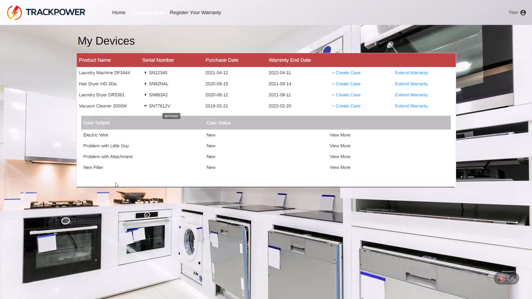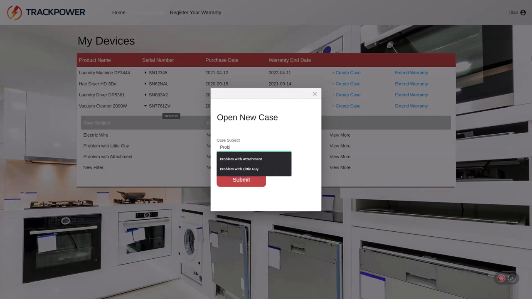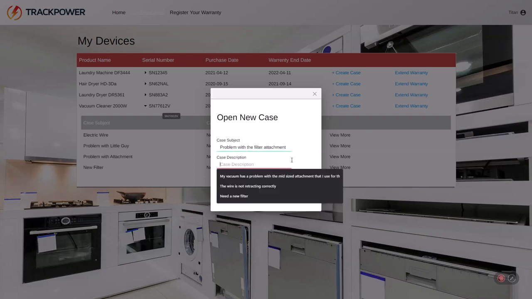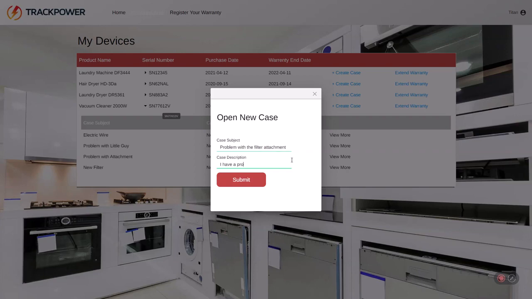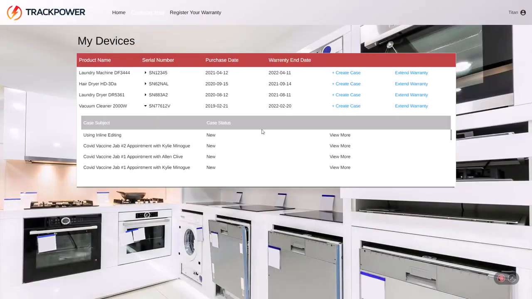So here's all the different cases that I've had in the past, and I can see what's the status. Have they been resolved? Right now, they're all just listed as new cases. And I can also say, hey, I want to create a new case for my vacuum cleaner that's 2,000 watts. So let's say it's a problem with the filter attachment. And I'm just going to write my description in here. I have a problem, etc. And let's submit that. That's going to create a new case in Salesforce.